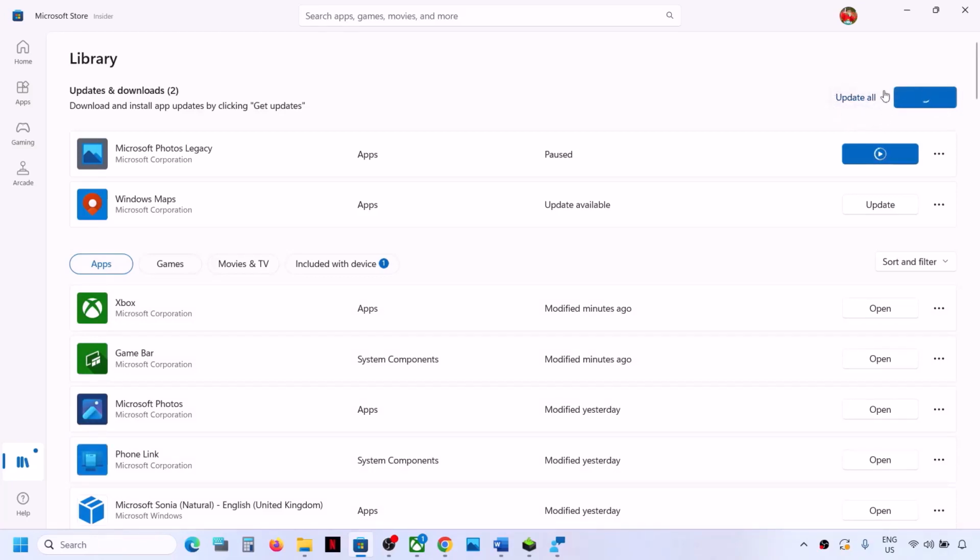And once all the updates are installed, this process will take some time. Once all the updates are installed, now you can launch the game and then check.